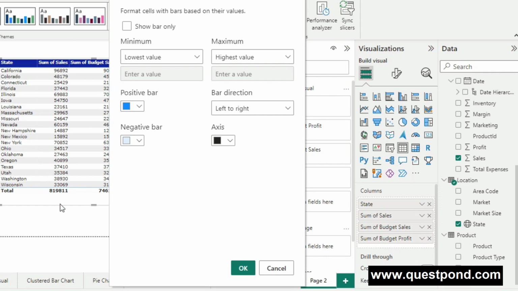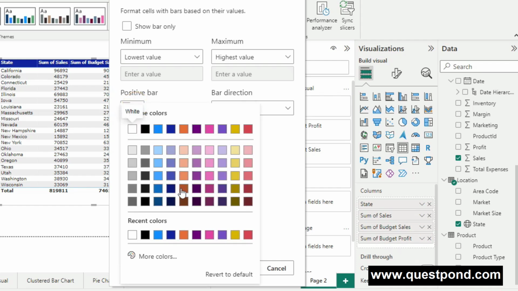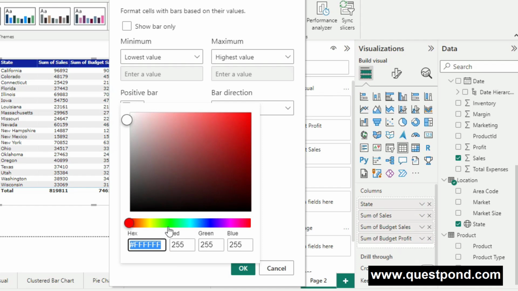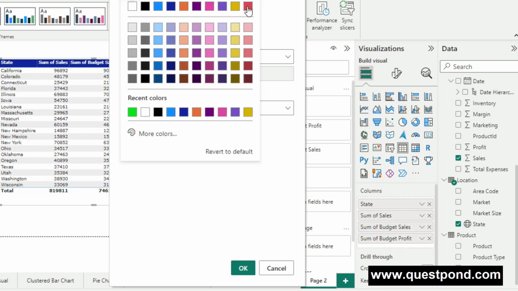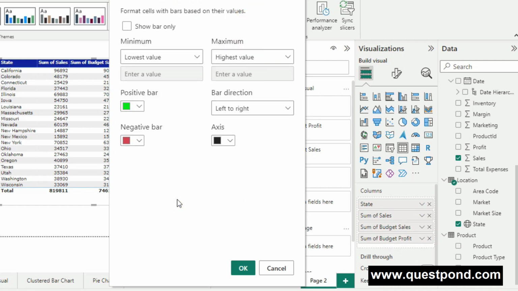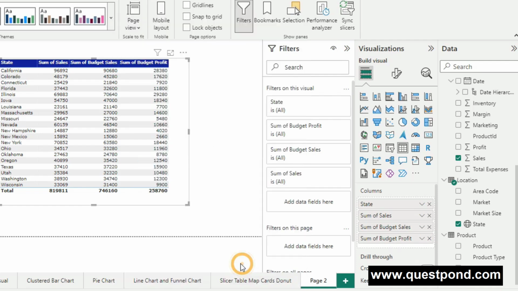So you can see that I can add the data bars from the lowest values to the highest values, or else if we want to enter some custom values also, yes, we can enter. We can give a positive bar color also. I just want to give some green color over here. For positive results, I just want to see some green colors. For negative bar, I just want to see a red color. Okay. So the bar should come from left to right. Yes, I will say okay.